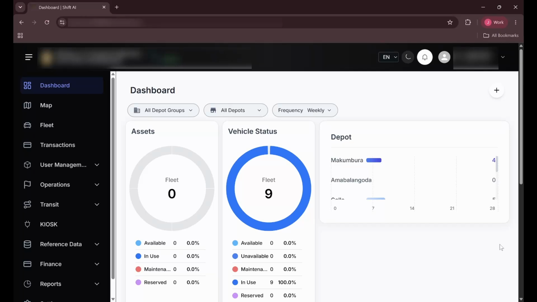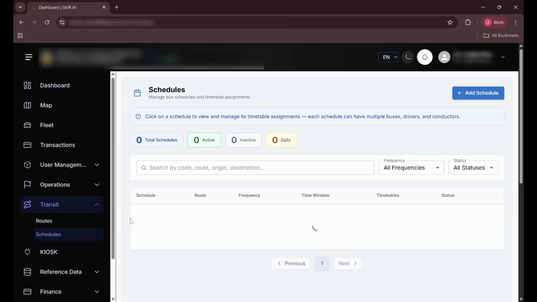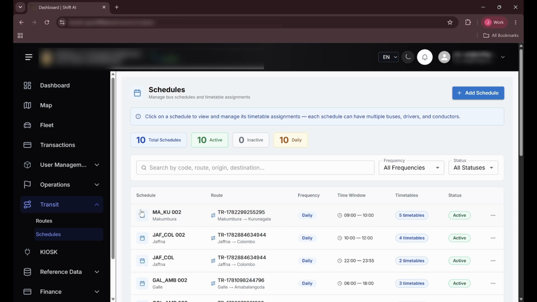Today, we're going to take a look at how to create a bus schedule in Shift. So when you first log in, you're going to want to go to Transit on the left here, and then click Schedules. And here you can see all of your bus schedules.